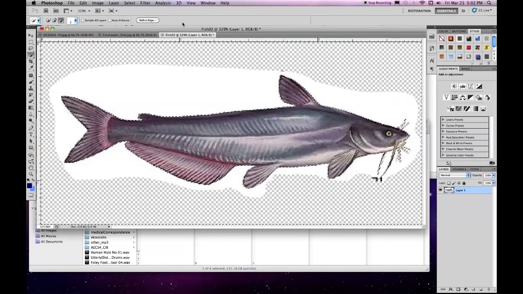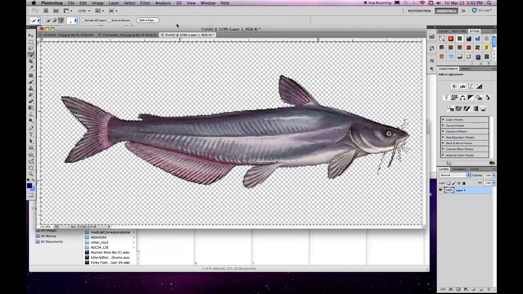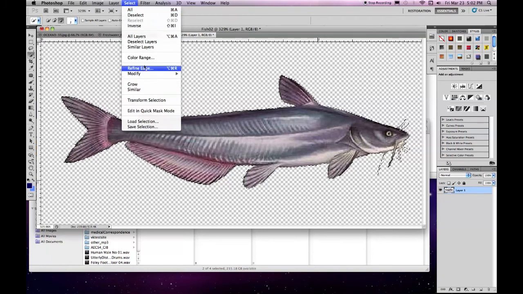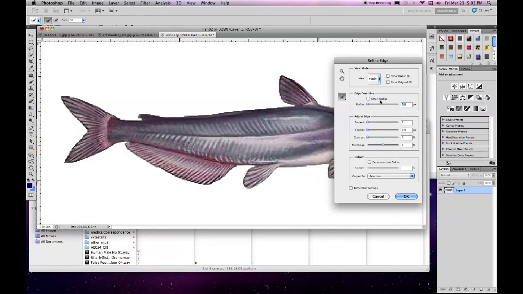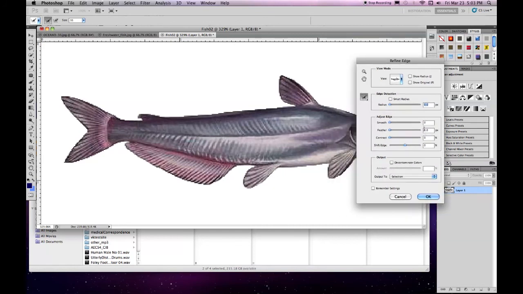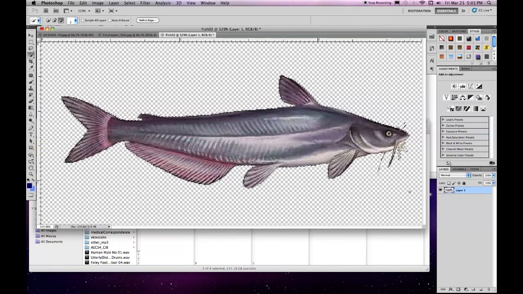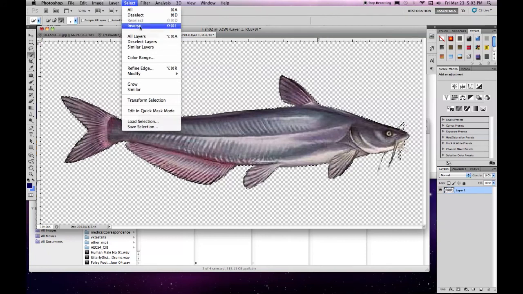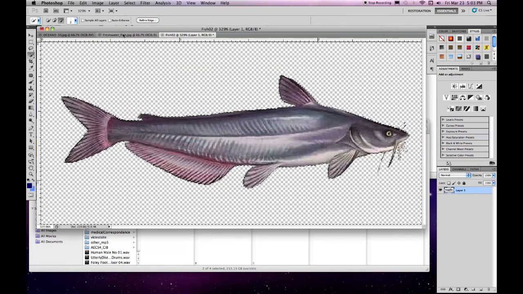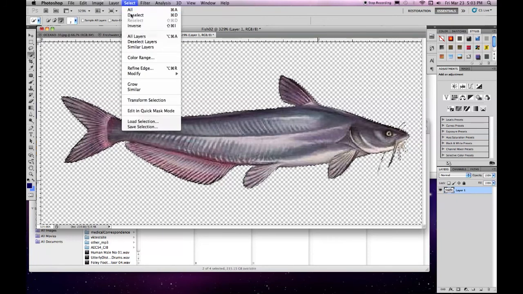Okay, now I'm going to hit delete again to get rid of everything. I'm going to inverse my selection, so now the fish himself is selected, and I'm going to refine the edge, and I'm just going to feather it by the tiniest amount, so let's try 1 pixel. And that looks pretty good. Say OK. And I'm going to inverse select it again and hit delete one more time. And I'm going to deselect.